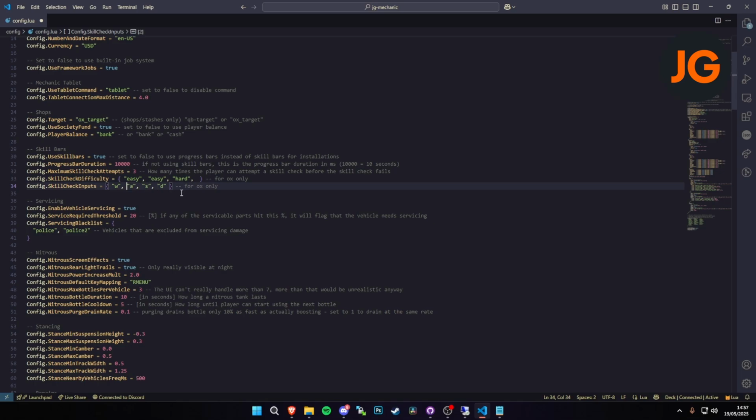Skill check inputs. What this means is what keys it would use on your keyboard for the actual skill checks. So for the skill check, again, only for aux and auxlib, it will only use W, A, S, and D as the skill check. So it could be WWA, for example, or DSA, etc, etc. It will be random every single time.